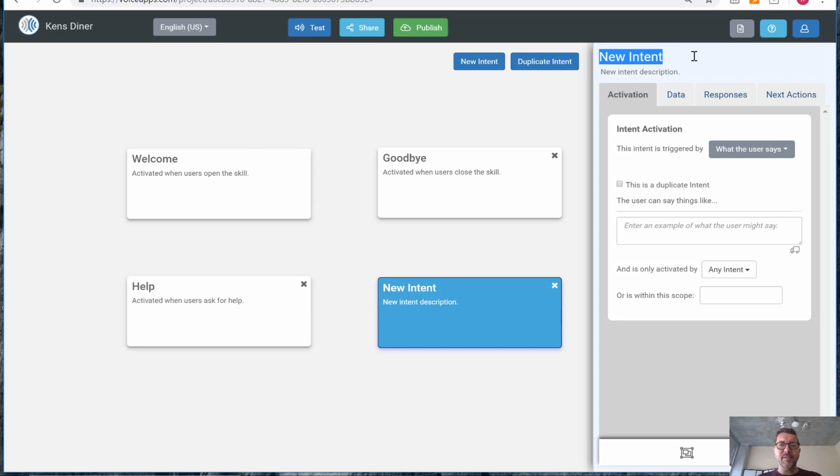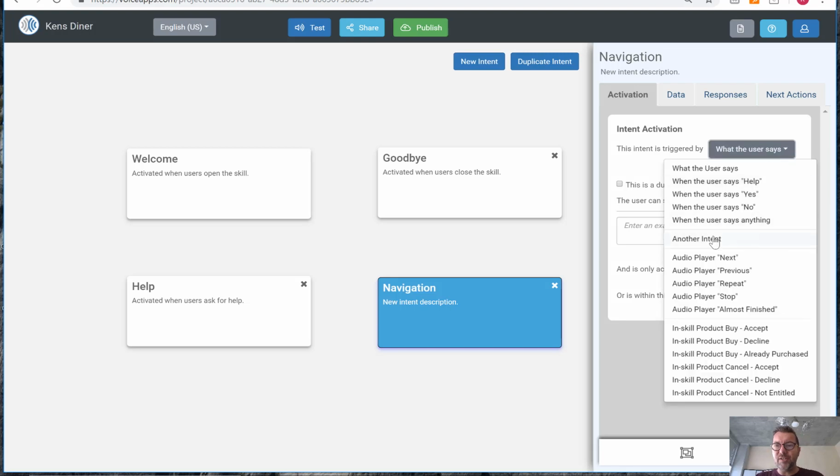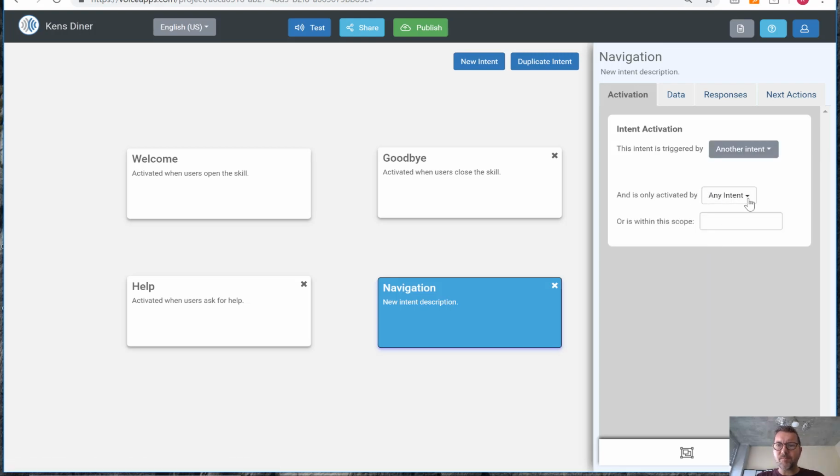So we'll give this new intent a name of navigation. And this navigation is not going to be triggered by what the user says. This will just initiate immediately after the welcome. So we will change this to another intent, and we will select welcome. Therefore, once the welcome is complete, it'll initiate our navigation intent.